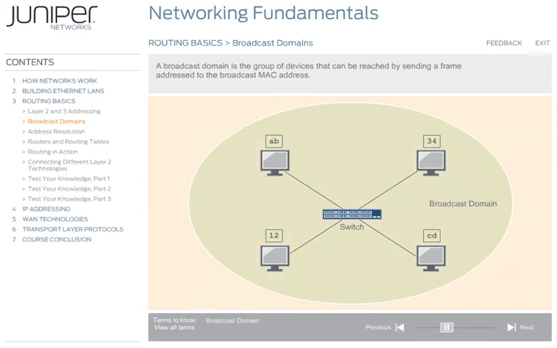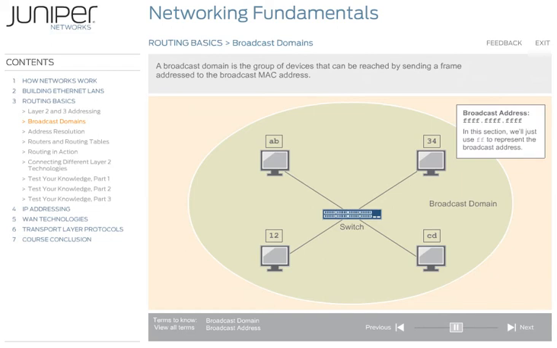A broadcast domain is the group of devices that can be reached by sending a frame addressed to the broadcast MAC address. You might remember we discussed broadcast MAC addresses in Section 2. The real broadcast address is shown on screen, but since we are using shortened MAC addresses in this section, we'll just use FF to represent the broadcast address right now. A broadcast MAC address is the address a device uses to send data to every device within a LAN, either directly or by way of a bridge or switch. When a bridge or switch receives a broadcast frame, it must forward it out every one of its ports.